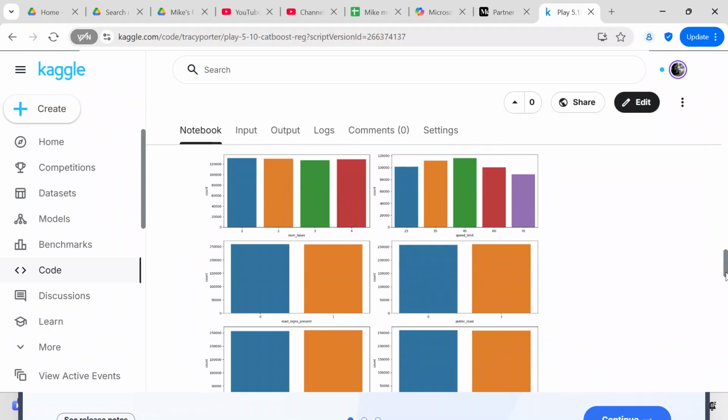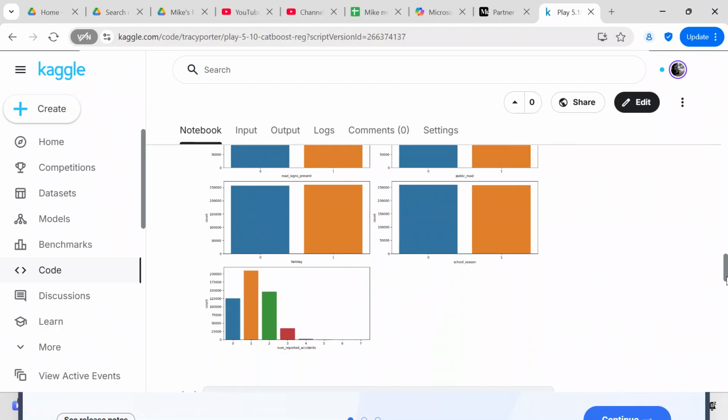So here it is. You've got your num lanes, you've got your speed limit, you've got your road signs present, you've got your public roads, you've got your holidays, you've got your school season, and you've got your num reported accidents.